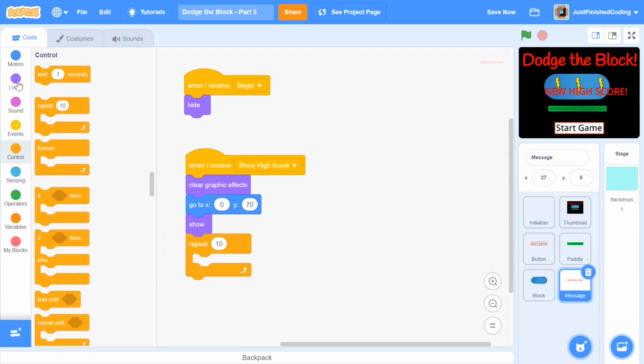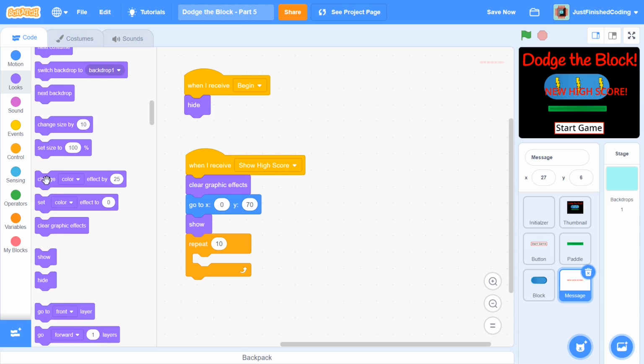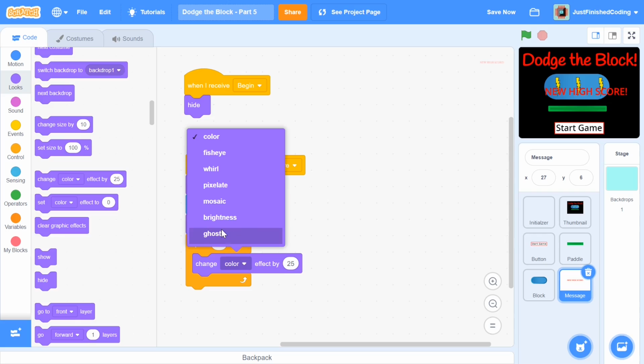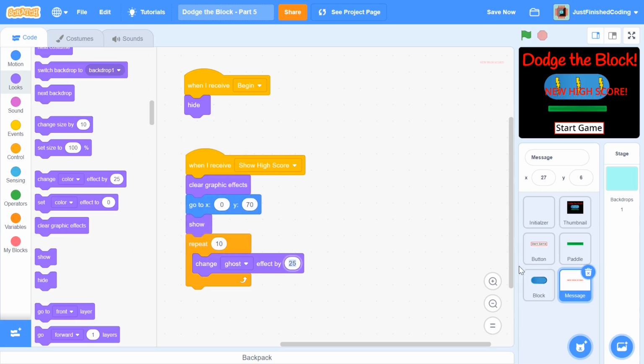We'll have a change ghost effect by 10. As a result of this it's going to slowly fade away just like our block, but way slower than that. So change ghost effect by 10, and eventually we can just hide. Very simple, but it works out.